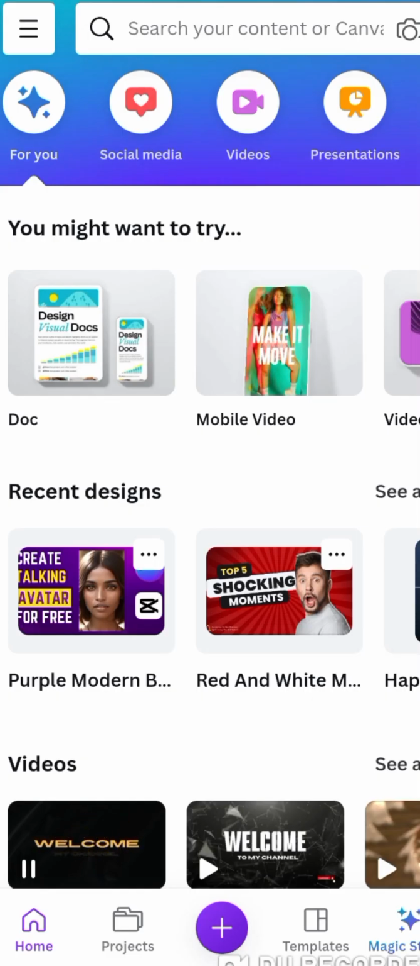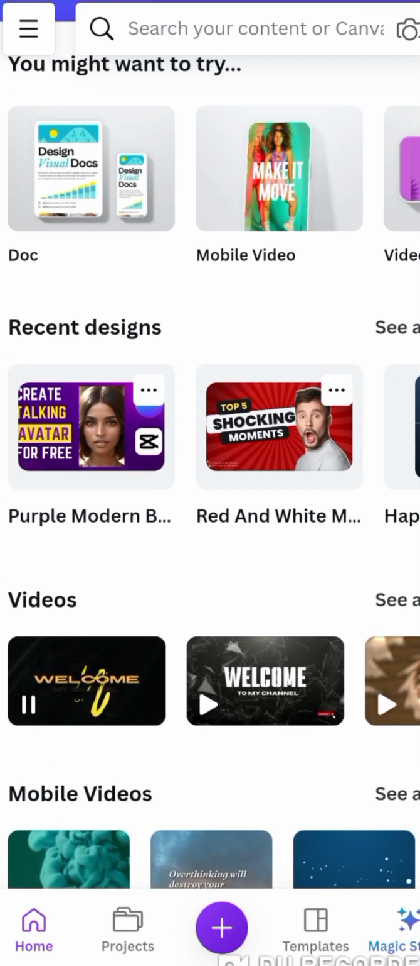The first thing you want to do is to log into your Canva app on your phone. If you don't have the Canva app on your phone, you can go to Play Store and search for Canva. You download the app, and when you download the app, this is how it looks when you log in.